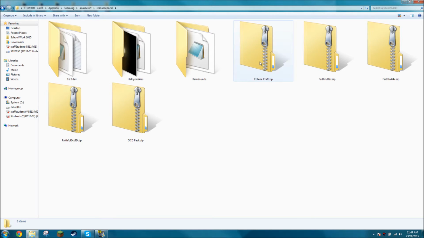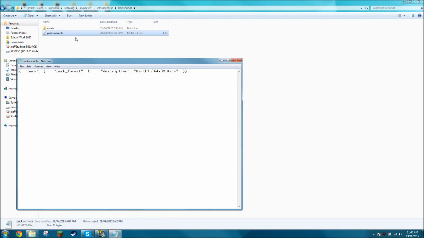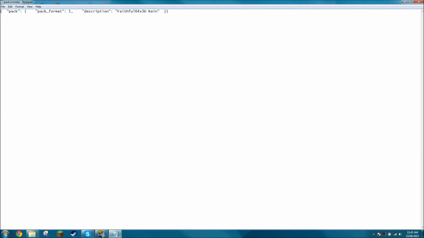Now, if it is in a zip file, you may have to extract the file to do it, but I'm going to do one that's not in a zip file. So here we have my custom rain sounds, and when we're in here, we can see this pack.mcmeta file. If we go ahead and open up that one, it may not have a default program, but you can just use Notepad, which comes installed on all Windows computers.